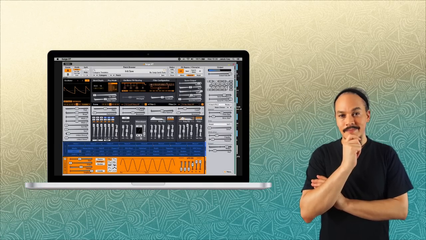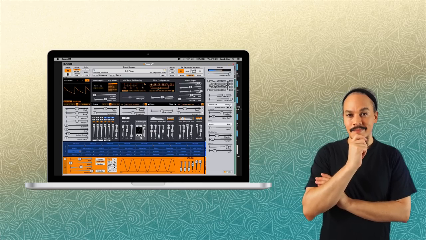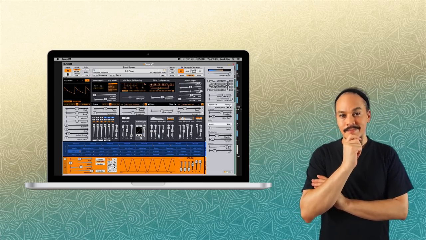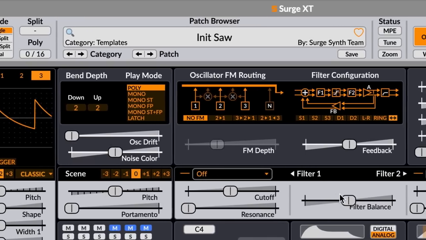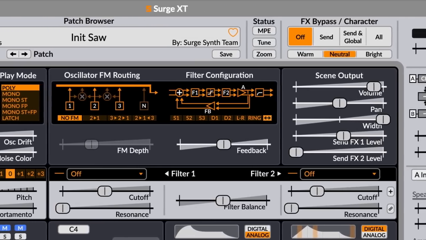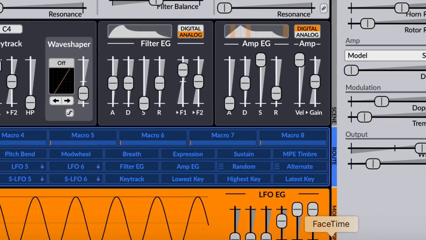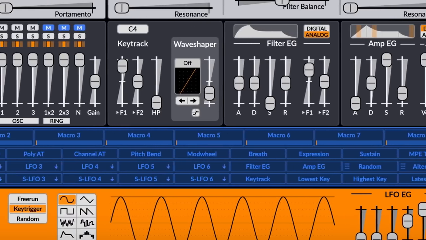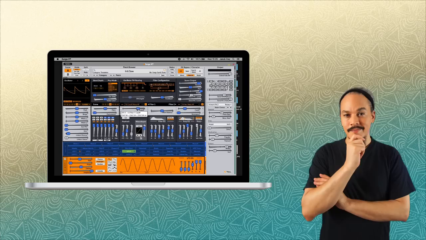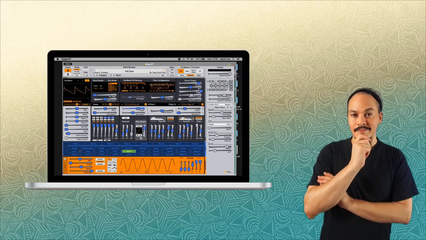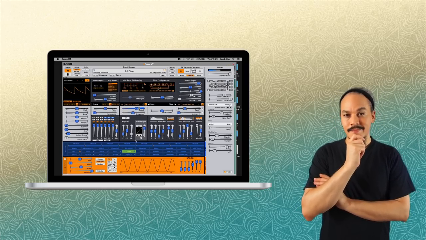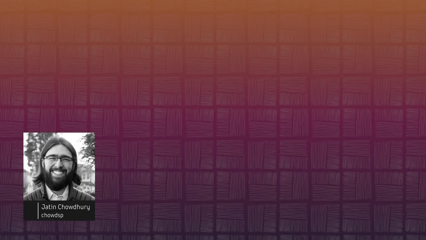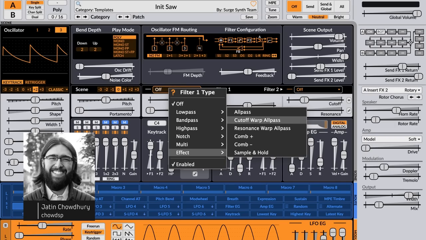SurgeXT is an incredibly powerful open source synthesizer for desktop and laptop computers. There might even be a Linux port of it. Either way, it's completely free and it's very, very, very powerful. It has everything you could possibly want. And it would be cool if it could get ported over to iOS, something I did actually ask Jatin about, but you'll have to stick around for that answer. First up, let's hear what Jatin has to say about how he even got involved with SurgeXT.